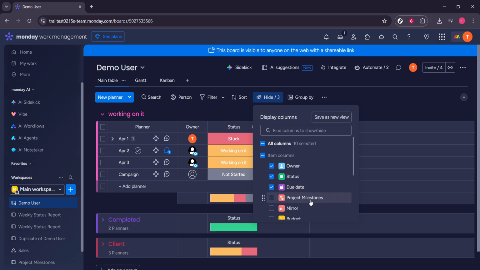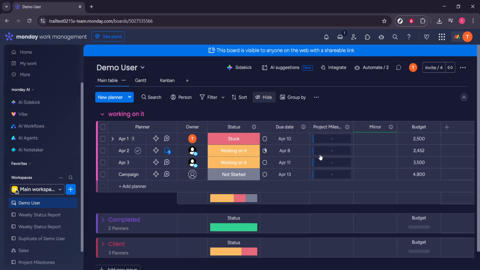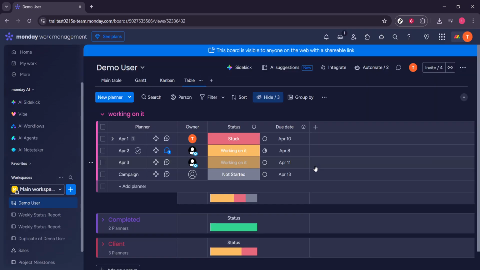That's it. Go to your board, open the group's hide controls, and uncheck columns that don't belong. Repeat the same approach for your other groups to give each team a focused, distraction-free view that matches how they actually work. Your board stays powerful.